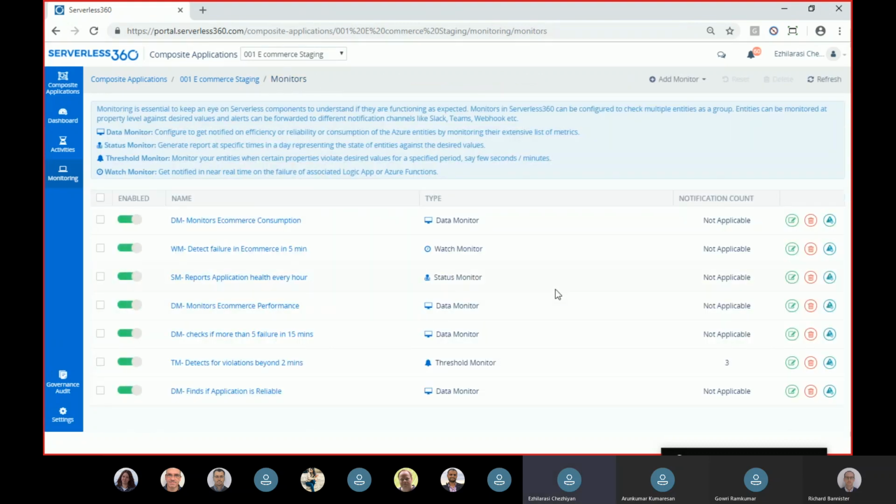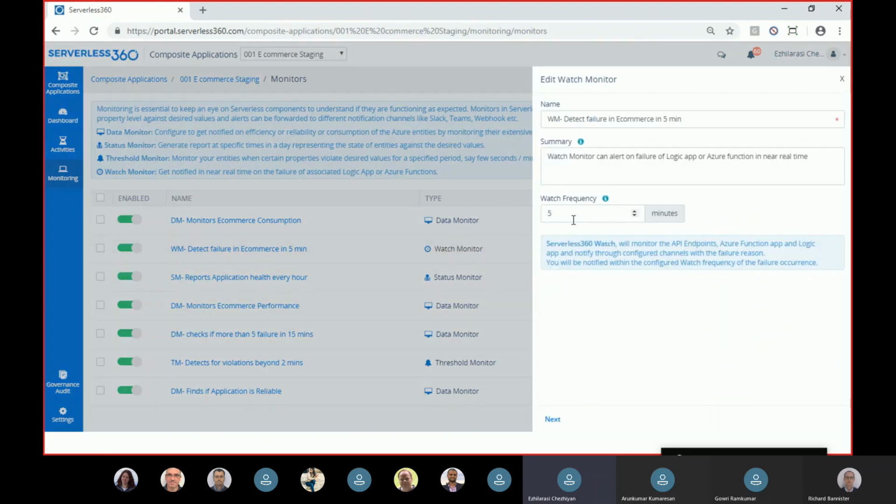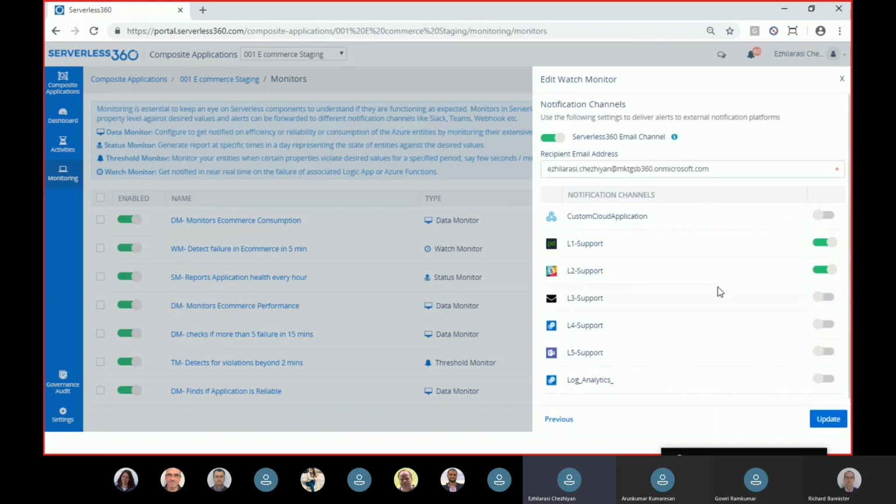Say if my requirement is to detect failure in my logic app or the function app that plays a key role in my business orchestration, then my choice should be a watch monitor. So even in a watch monitor, I can define the frequency within which I would like to get notified on any failure in my composite app.